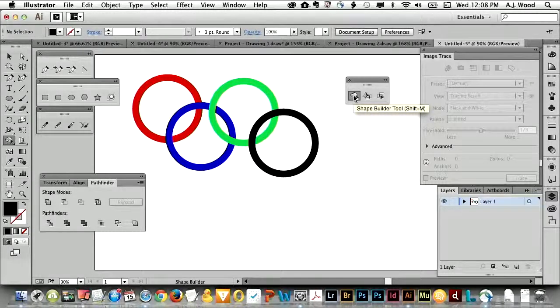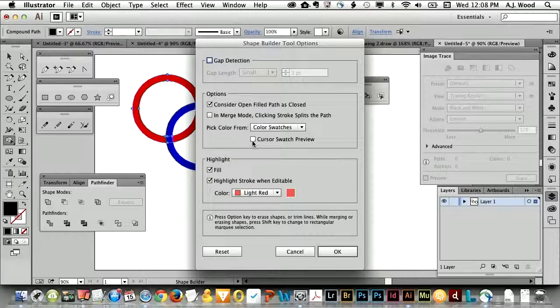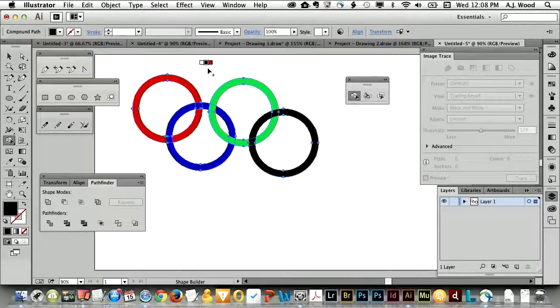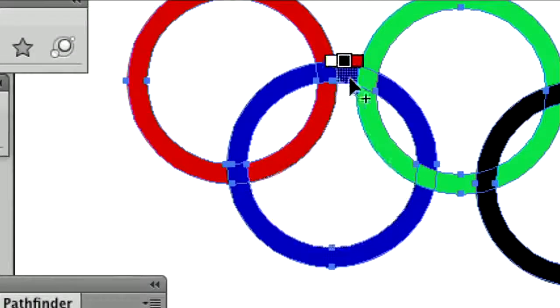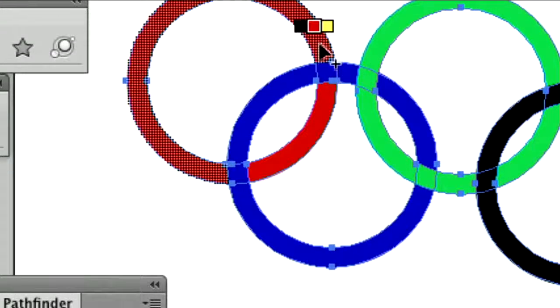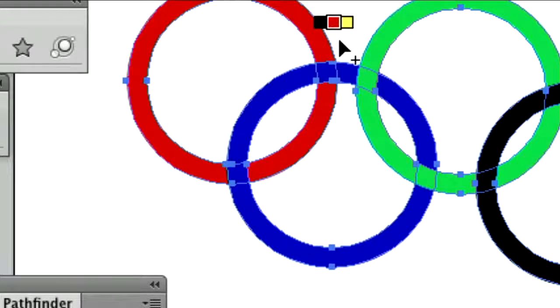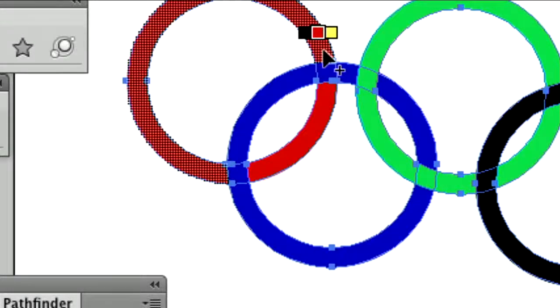Okay? And with this Shape Builder tool, what I can do is I'm going to select all the items on the page. I'm going to go to the Shape Builder, and I'm going to double-click it so I can see my colors. So notice my Shape Builder actually shows me my colors. I'm using my arrow keys to change that. And I'm going to zoom in so we can see this. Right? I'm going to go right here, and let's just say we want the red ring to go over the blue. So I chose red as the color, and I'm just going to drag across.